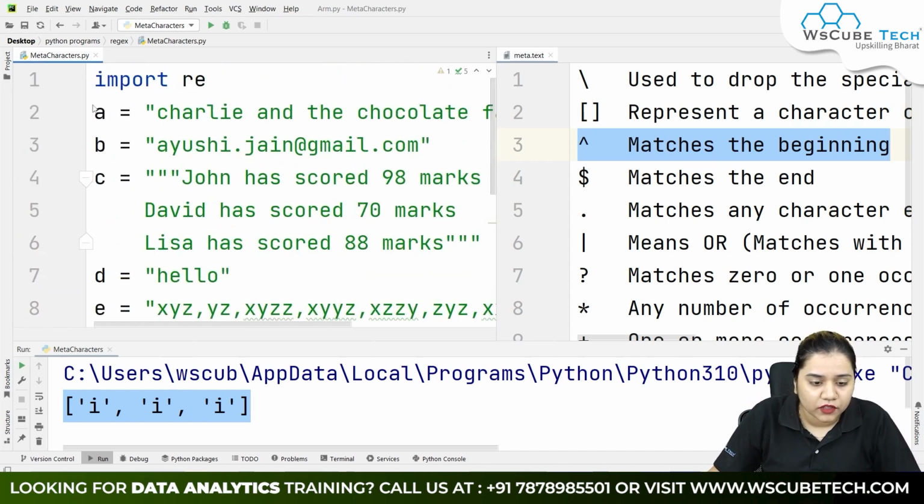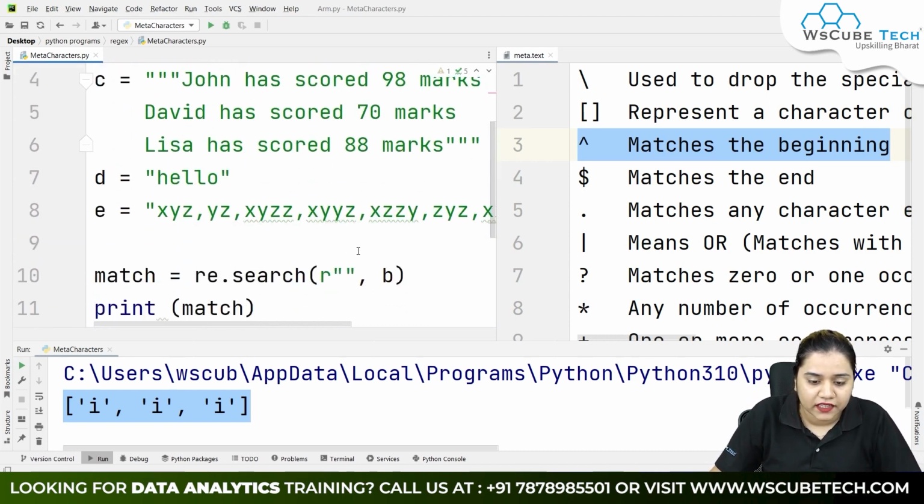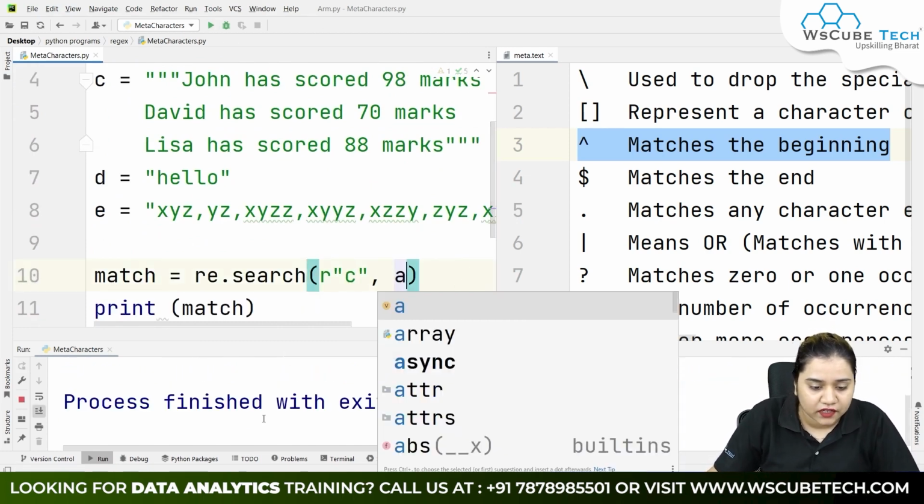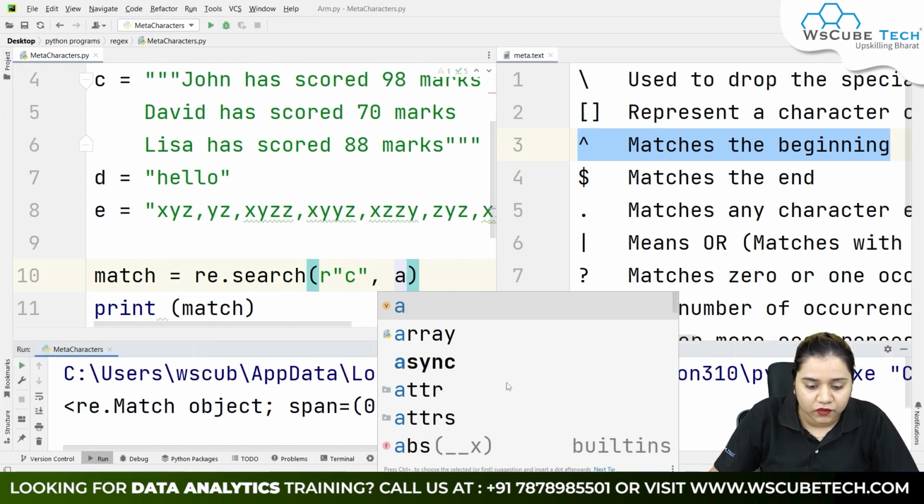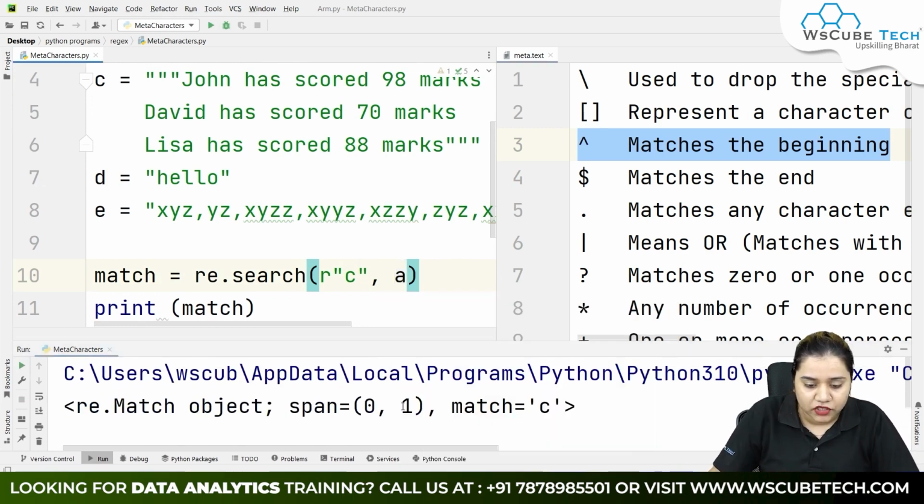If I talk about the first string over here, that is A. So A starts over here with the C. I'll just write C, and the string is A. As soon as I run it, the output would be that it matches here. Right, it would match, and the index number is 0 and it ends at 1.